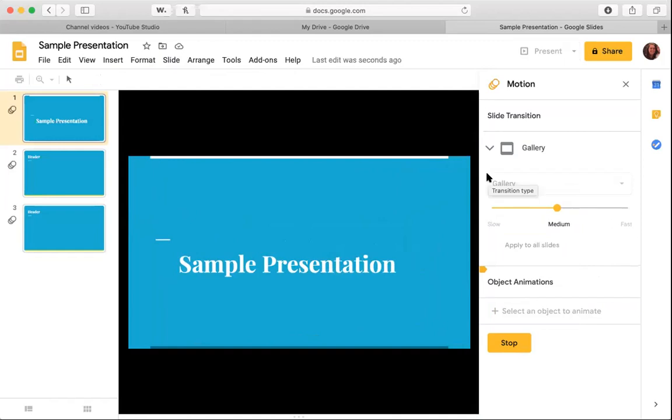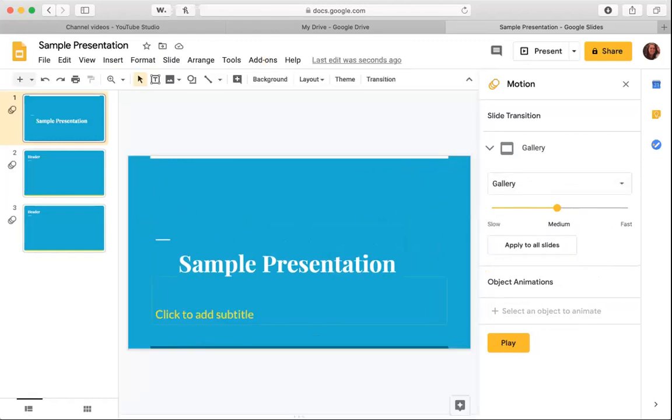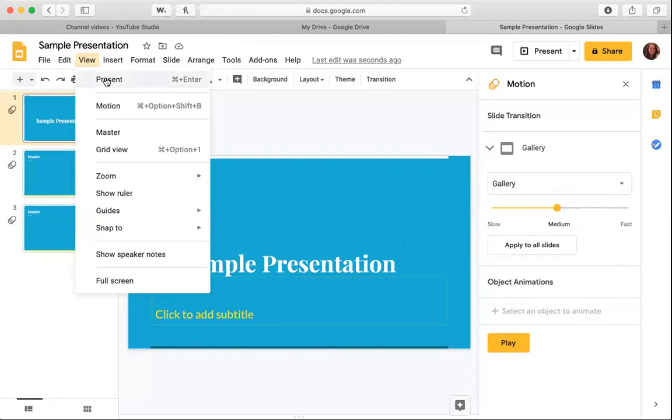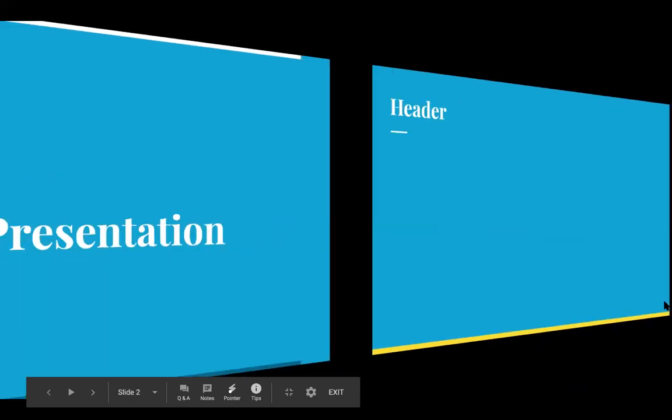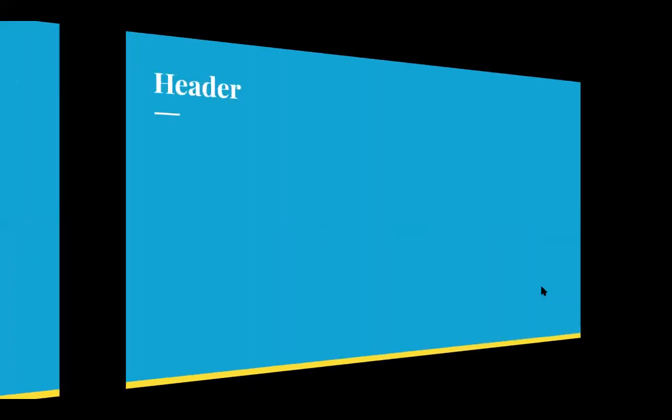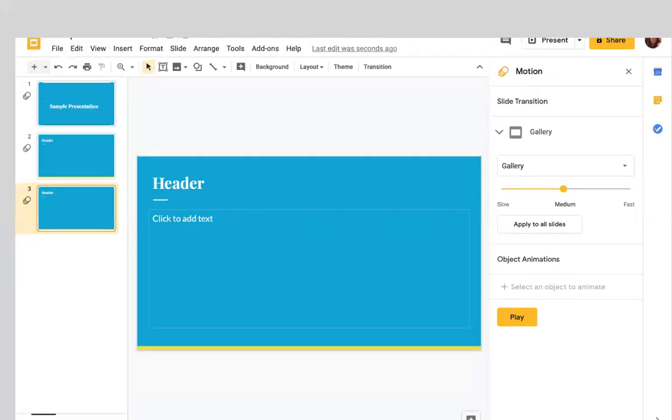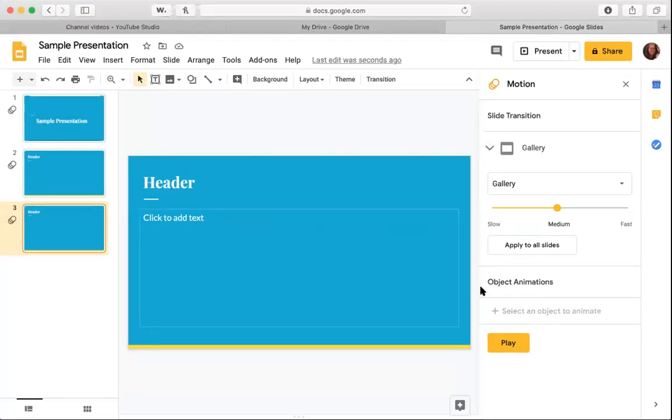Now, if you are in your Google slide and you would like to automatically present from your Google Drive, you just go to View and Present. And from there, your presentation will come up, and then you can go through your presentation. And then to get out of this, you just click your Escape button at the top of your keyboard, and it will bring you back to your slide.